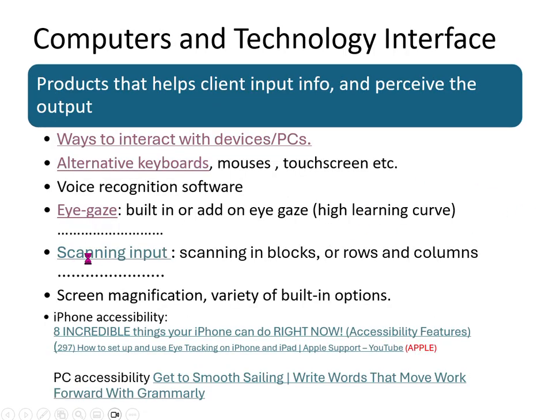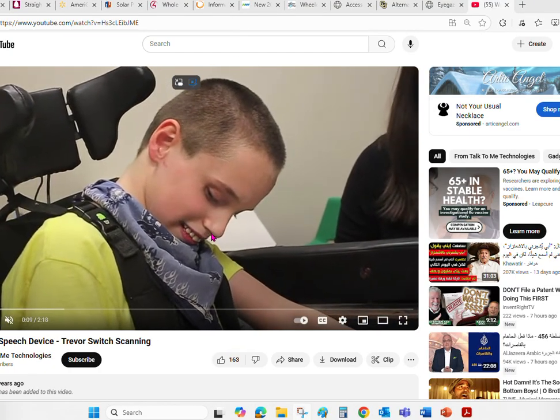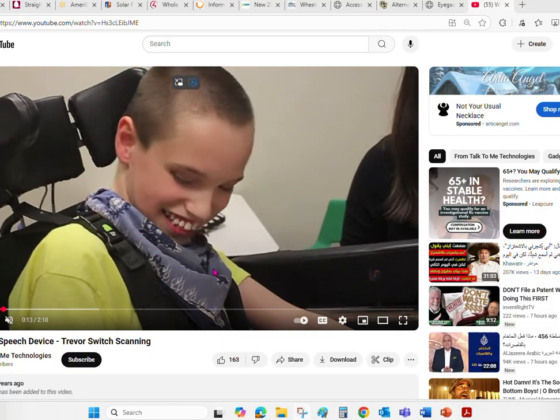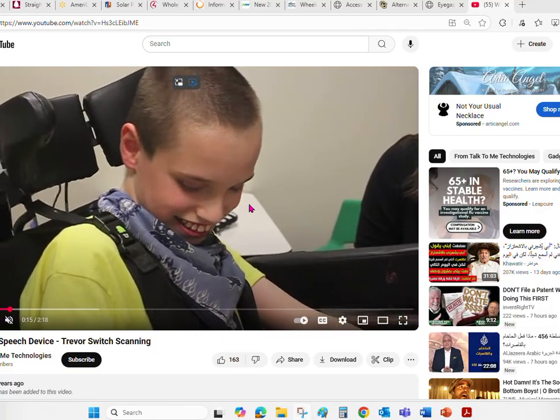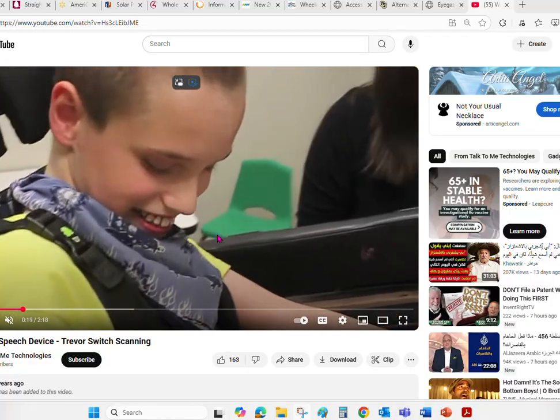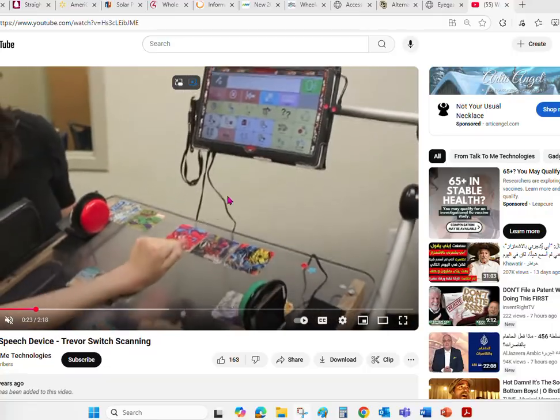Scanning input is another way of interacting with the computer. So scanning is for people who don't have the ability to control their head, like for example this kid, as well as is needed for direct access. They can't control their head. They don't have enough dexterity to use their hands.